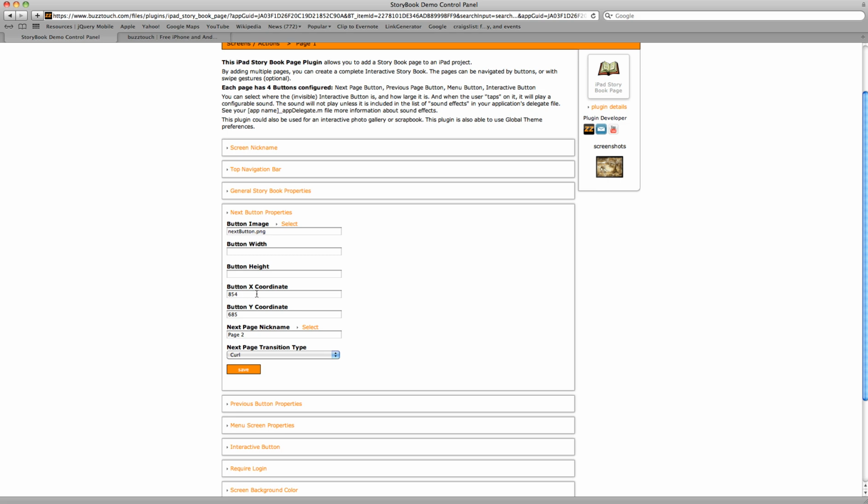Other than that, we're going to set the X and Y coordinates for where we want this button to show up. So it's not like a button menu where it's going to just kind of pop up where it wants to. We're going to give it exact location of where it's going to be. And then we're going to tell it the next page nickname of what the page is going to load. So we set up what picture it is, how big that graphic file is, where it's going to be on our page, and then the page that it's going to link to when we click on it.